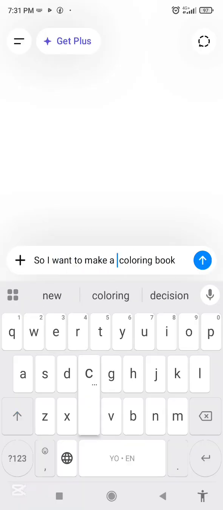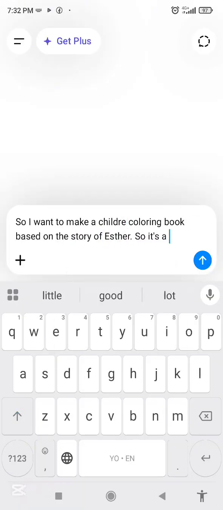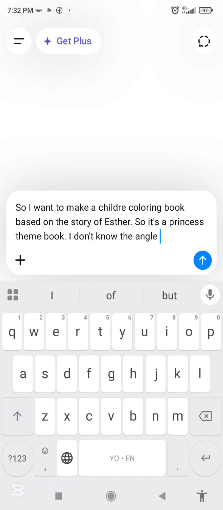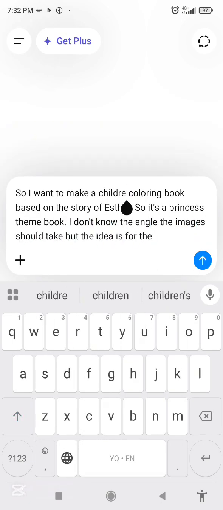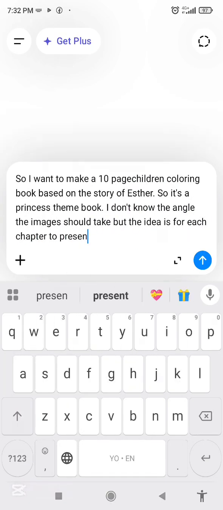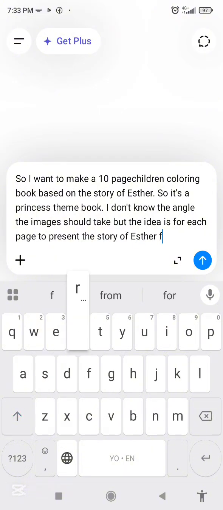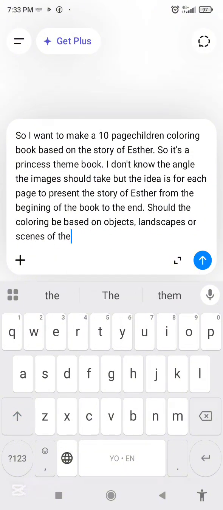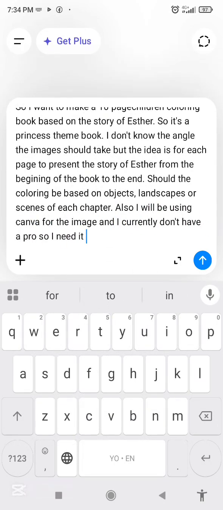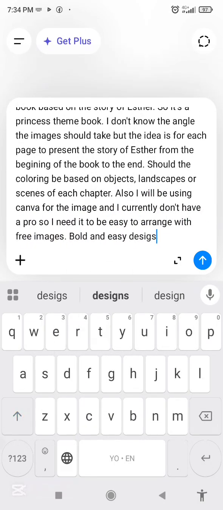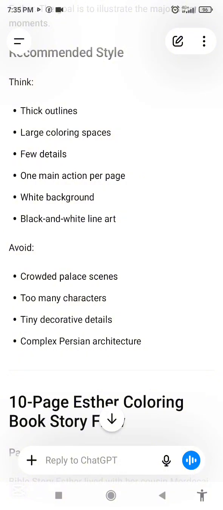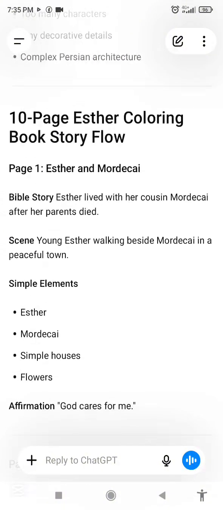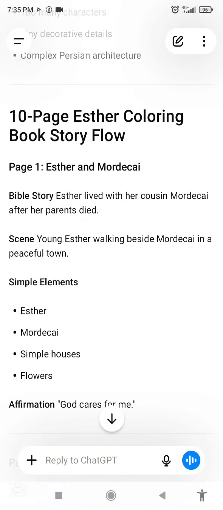So I'm trying to do a princess theme. I like to do coloring books using the Bible, Christian coloring books basically. So we're going to talk about Esther. Normally I brainstorm the idea myself, but since this is a tutorial, I'll be using ChatGPT, which is also another way you can brainstorm ideas for your theme and some of the images and what you want the images to go. So okay, after getting the results, I didn't really like the scenes it gave me.